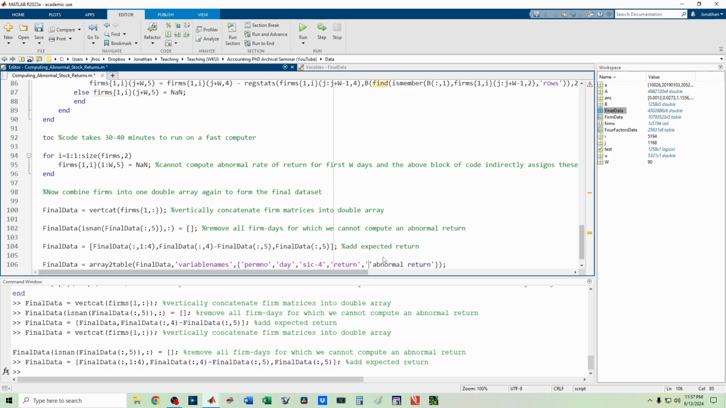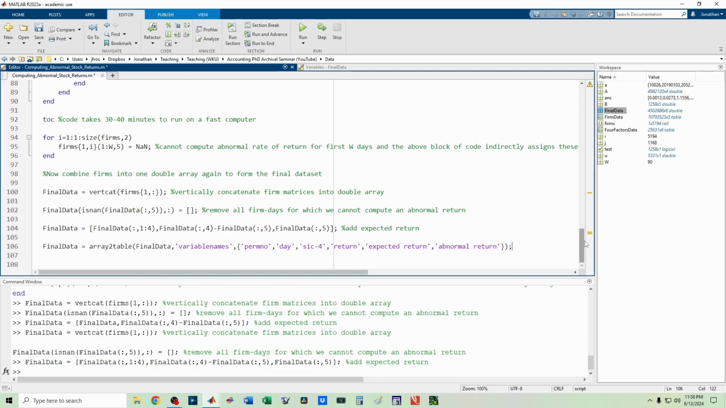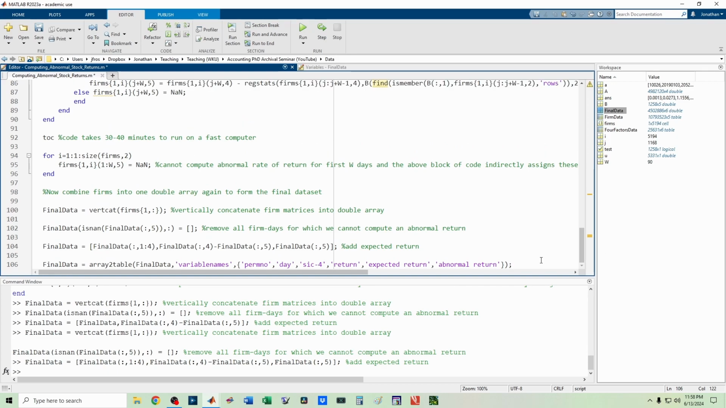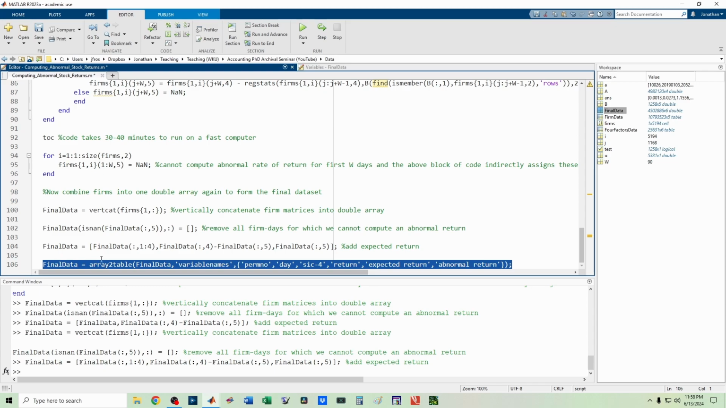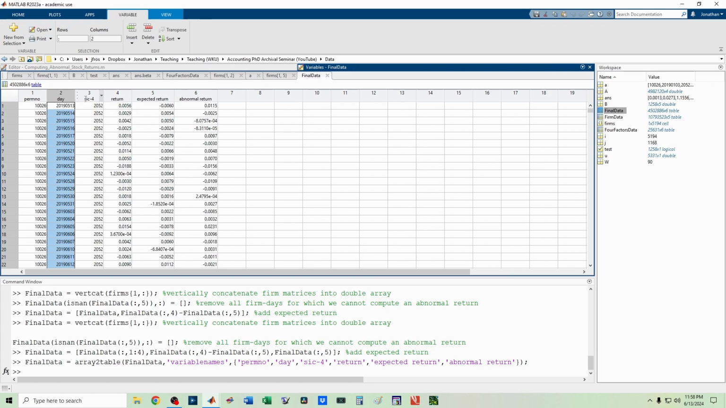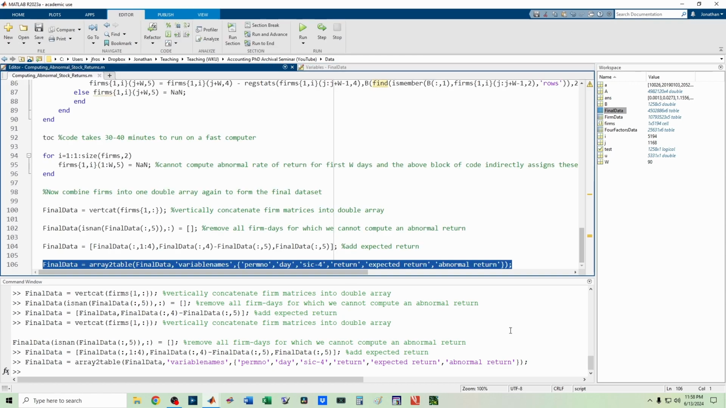So in here I'll have, now I should say rate of return. These are rates of return. But at this point I'm getting a little sloppy, not as precise in my names. So here's our final data set here as a table. Let's run this. And there we go. Permno, day, SIC4, actual return, expected return, abnormal return.